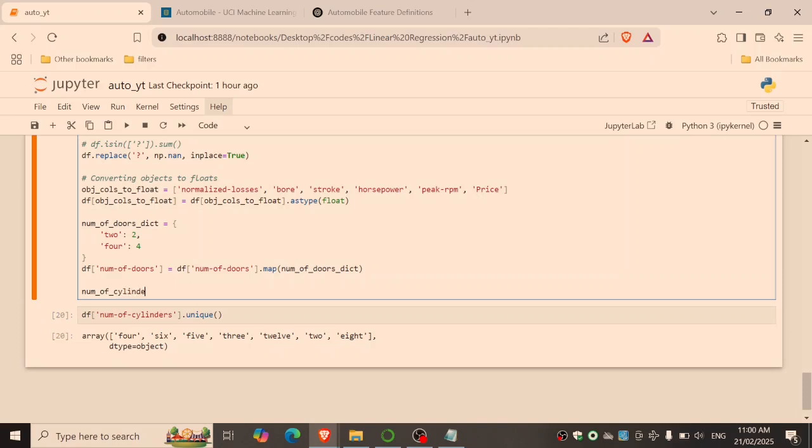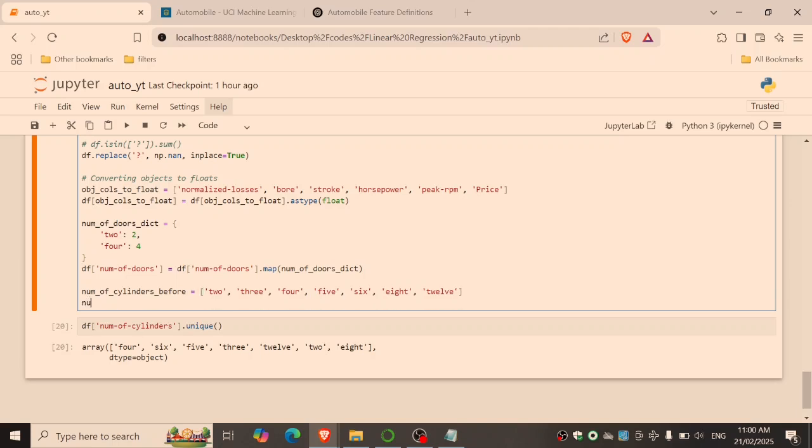Number of cylinders before. So these are going to be all the worded values, and they're going to be converted to something else. And then we have the same style of variable for after, and these are just going to be in the same order: 2, 3, 4, 5, 6, 8, 12.